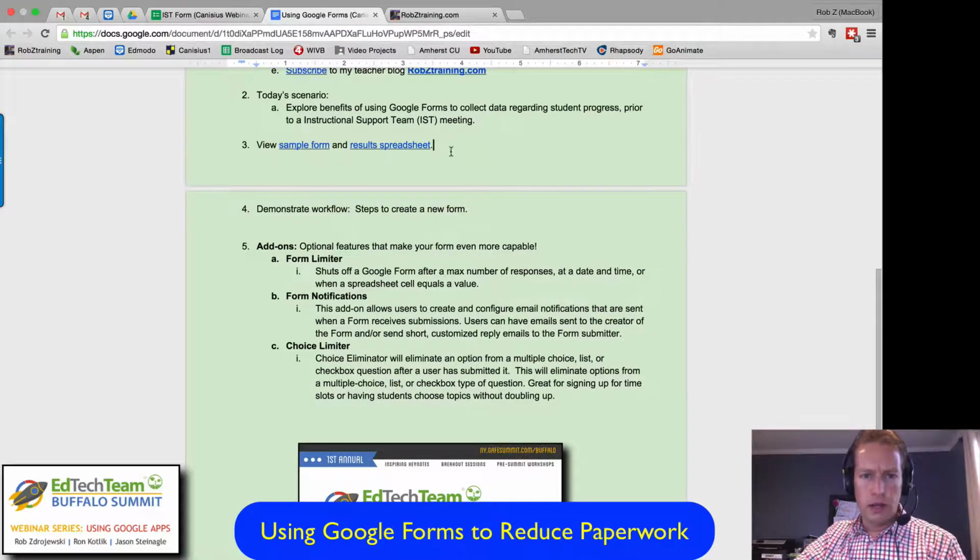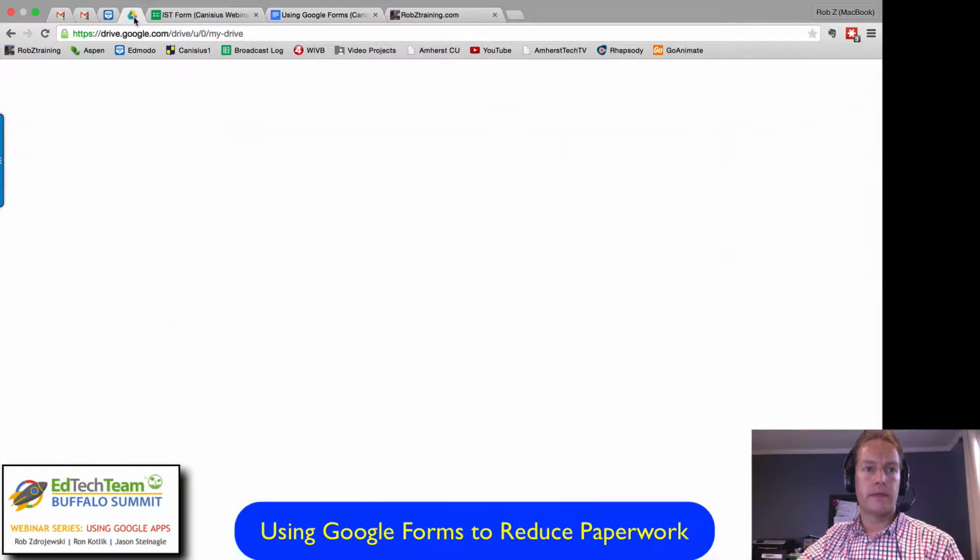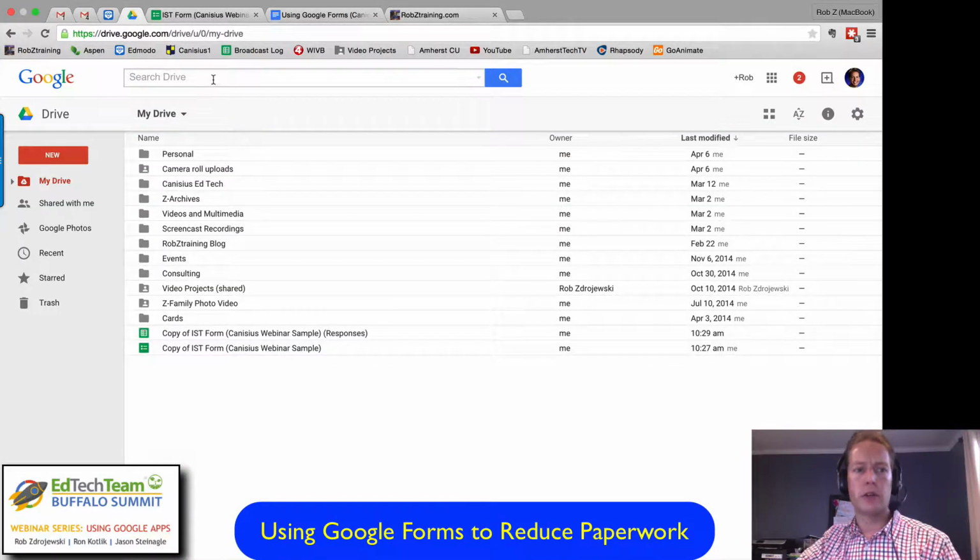And let me make sure I'm not missing anything. Okay, so now I'm going to go through the workflow here and show you the steps to create the form that you just saw. So starting in my Google Drive account. All right, I'm going to begin. This is Google Drive. Drive.google.com is the most direct way to get into it.